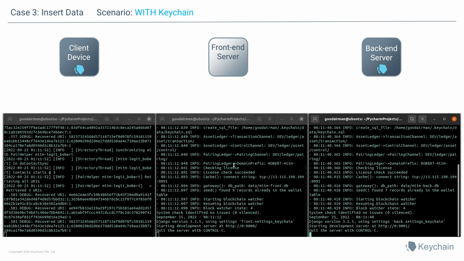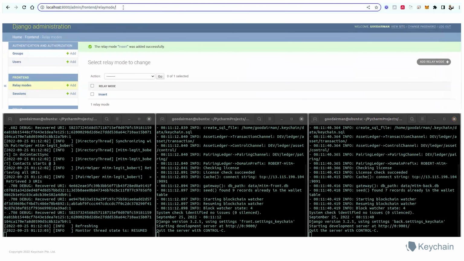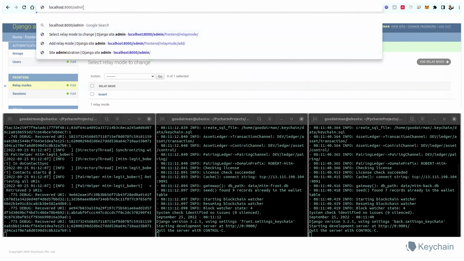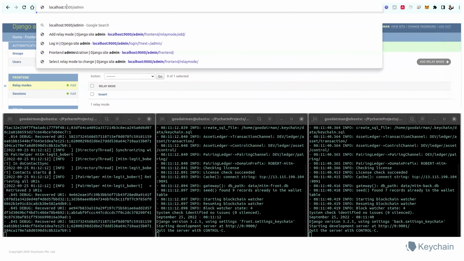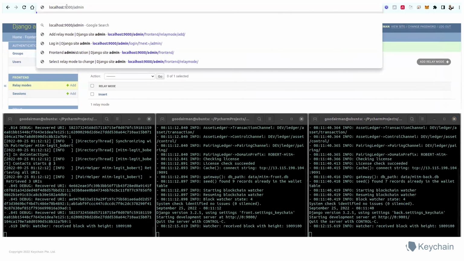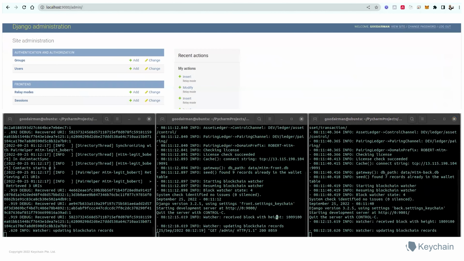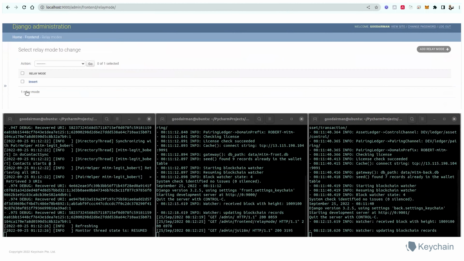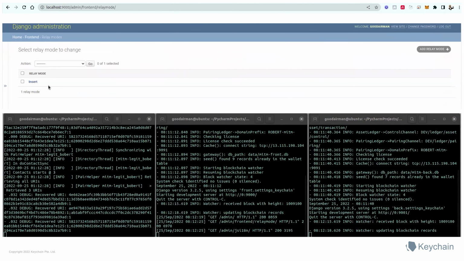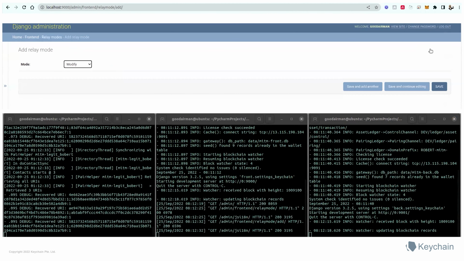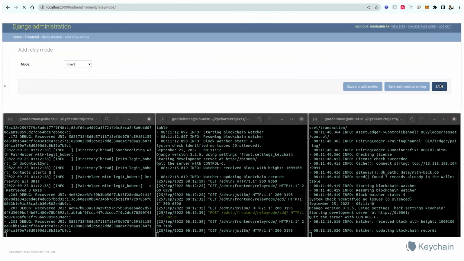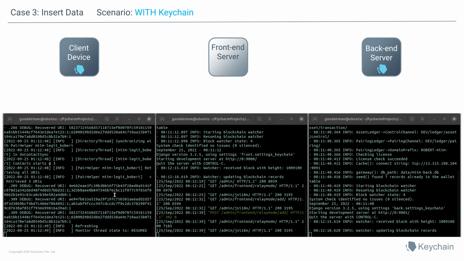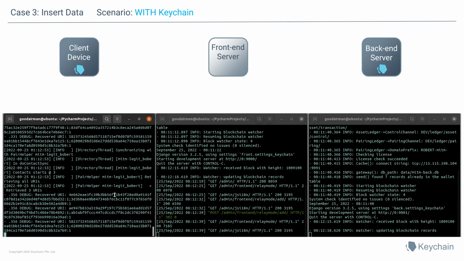In order to put the front-end server into insert mode with Keychain running, it's basically the same thing that we did when it was running without Keychain. You go to the Django administration screen. This has to be connecting to port 9000 because the backend server is listening on 9000 now. And we go to relay modes. If it's not already in insert mode, then you need to go to add relay mode here, and then select insert mode from the dropdown and click save. Now let's see what happens when we send a message from the client by hitting enter.